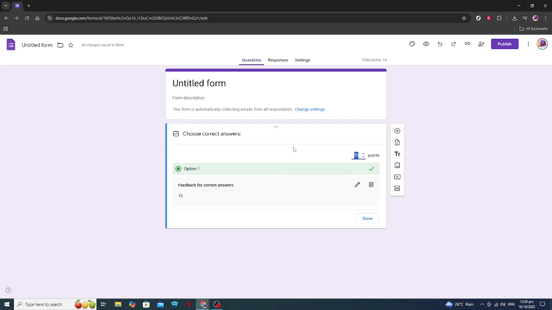Don't forget to check everything over by taking the quiz yourself. This ensures that everything works before sharing it with your students or participants. Doing a trial run can help you spot any errors in point allocation or answer settings ahead of time.